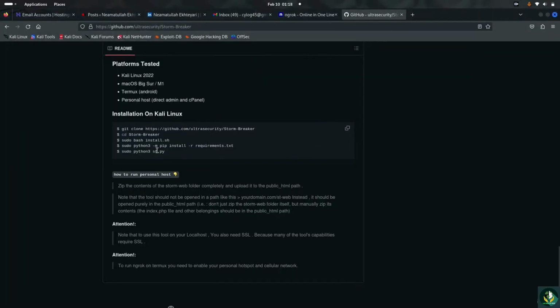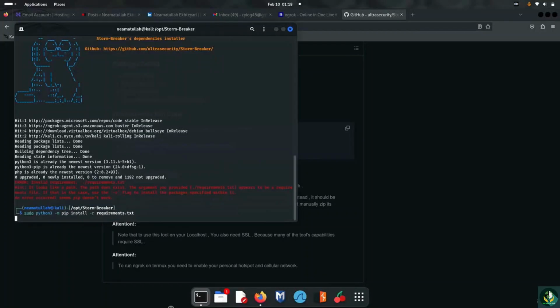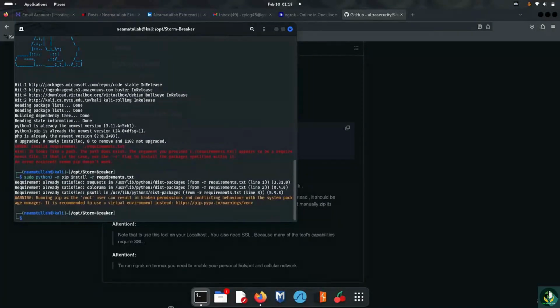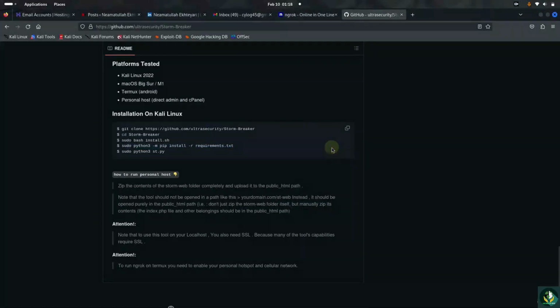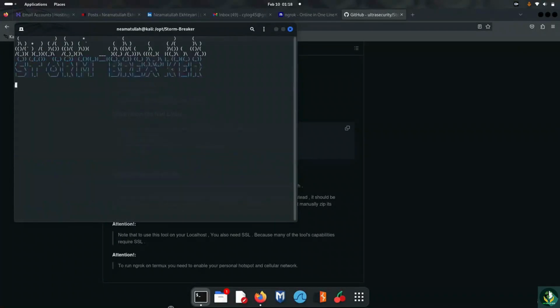The next command is to install some of the requirements that are necessary. I will copy the command and paste it here and hit enter. So this will install all the requirements that are necessary. And finally, we need to run that, okay, by using sudo python3 and st.py. Hit enter.